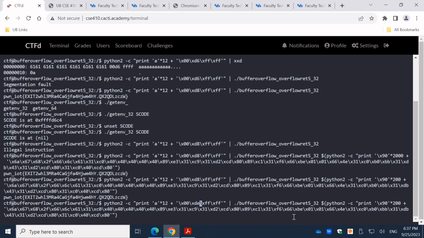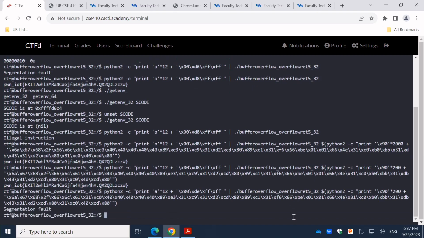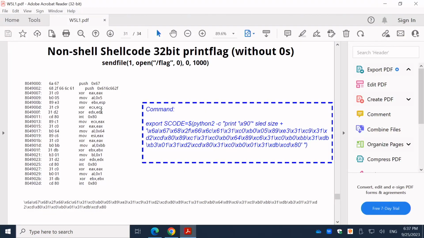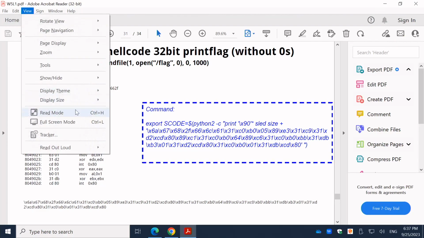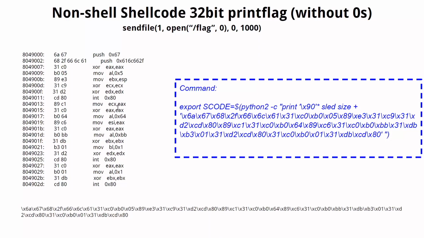So if we put DE here, it should not work, right? DE is maybe 400 bytes higher than this, so it should not work, right? Yeah, so you can see there are many ways we can inject the shellcode into the address space. Okay, that's basically the lecturing part of today's class.